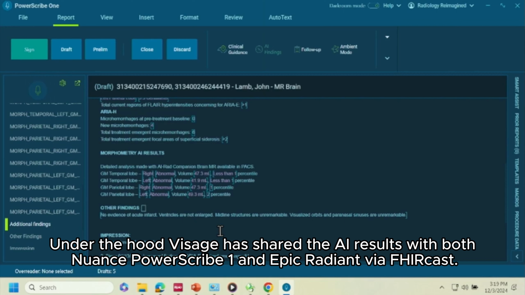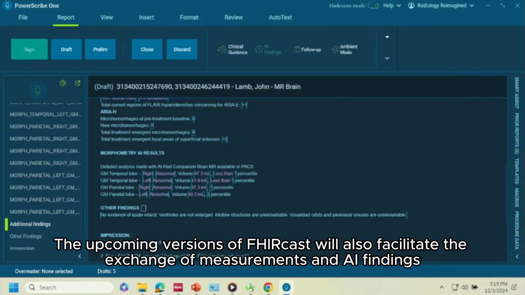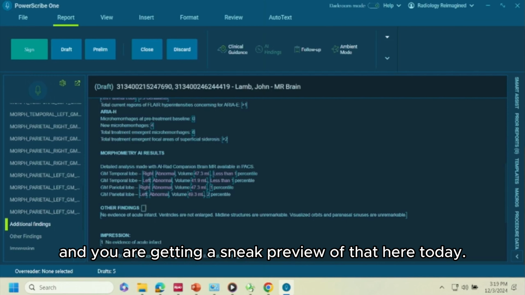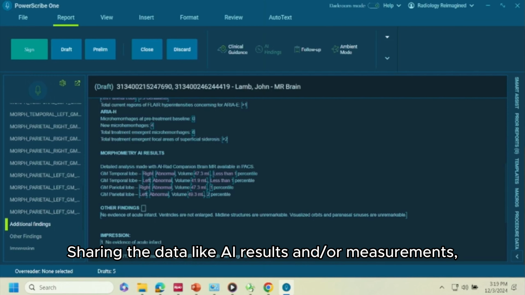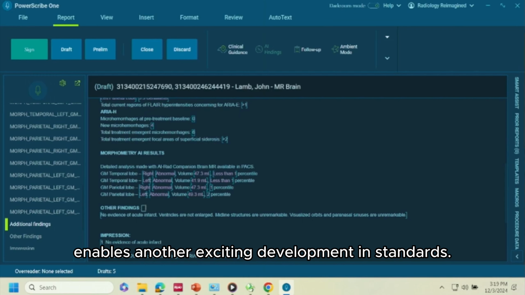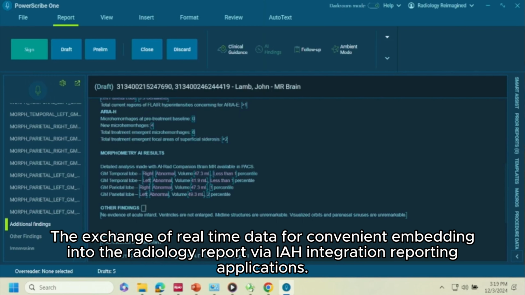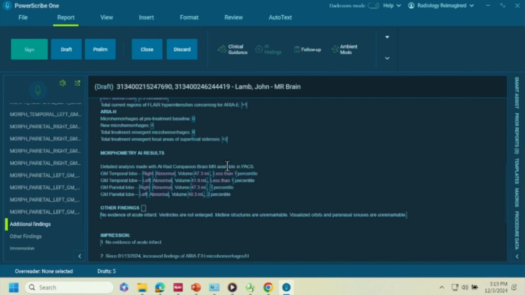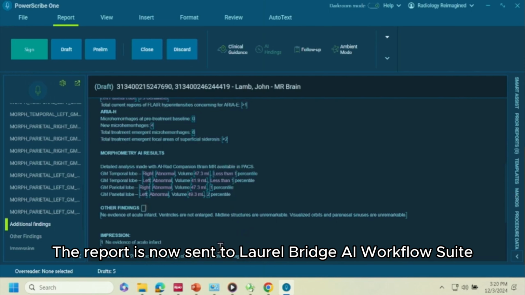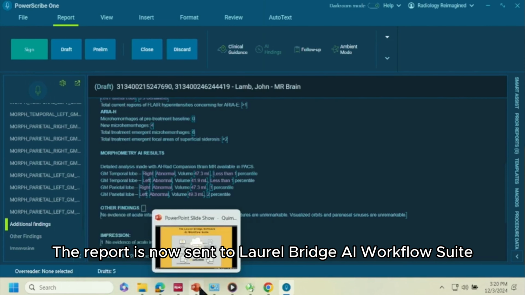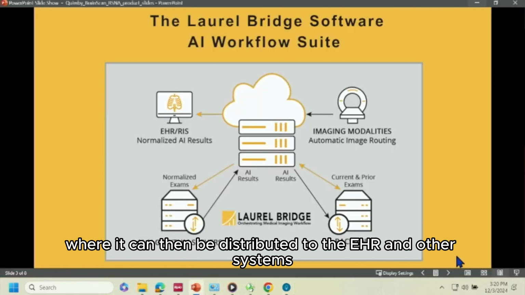Under the hood, Visage has shared the AI results with both Nuance PowerScribe One and Epic Radiant via FHIRcast. The upcoming versions of FHIRcast will also facilitate the exchange of measurements and AI findings, and you are getting a sneak preview of that here today. Sharing the data like AI results and/or measurements enables another exciting development in standards, the exchange of real-time data for convenient embedding into the radiology report via IHE integration reporting applications. So returning back to our patient, the report is now sent to Laurel Bridge AI Workflow Suite, where it can then be distributed to the EHR and other systems.